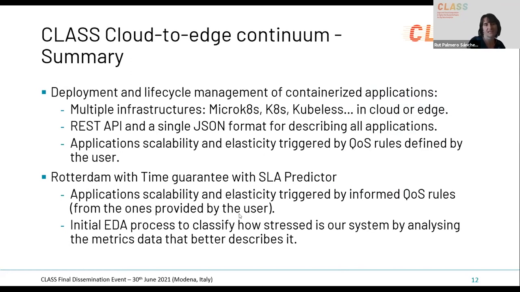Yeah. So just to summarize, I have explained how we have Rotterdam for the deployment and lifecycle management of containerized applications, that it works on multiple infrastructures, that it has a simple REST API to communicate with it, and a simple JSON format to describe the application, and that it provides the possibility to define the quality of service rules for scalability and elasticity.